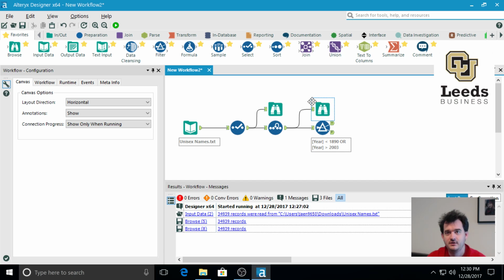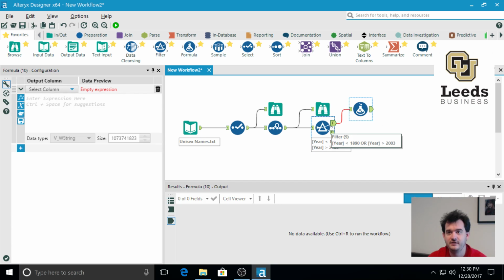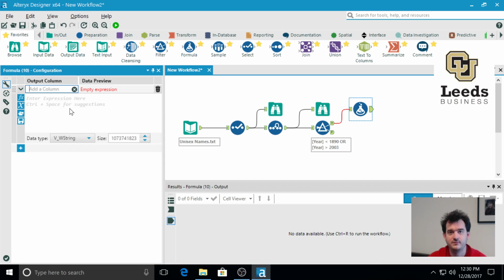of our data. So we will click and drag formula, and we're going to have it come out of the true line. Because remember, we're only interested in data that meets the criteria of first or last 10 years, so true is fine. In our formula tool, we're going to select that we want to add a new column. They suggest Year Bucket in the chapter, so we'll just stick with that. And now we're going to say what we want our rules to be for that.